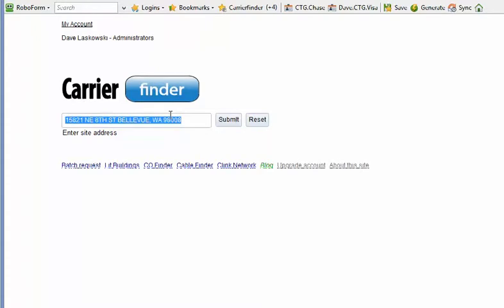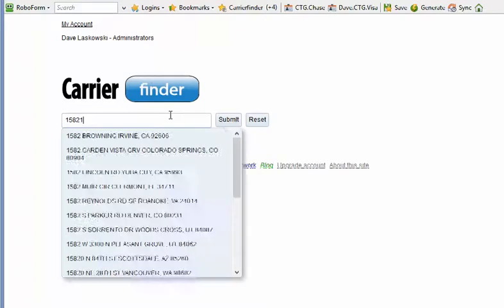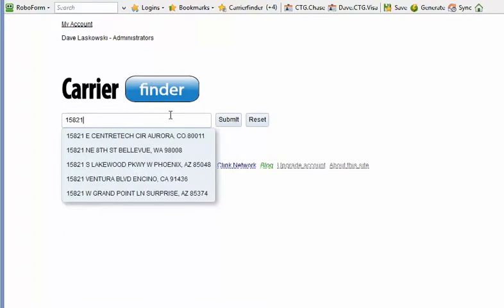So what we're going to do now is show how we can search. I'm going to put in our Bellevue address for CTG3, 15821. And the first thing you're going to notice is it's going to start popping up addresses that it's finding out of a huge database that we have. And one thing you want to pay attention to is that if it's on here, then it can be a good thing, because there's going to be potentially a lot of choices to pick from.